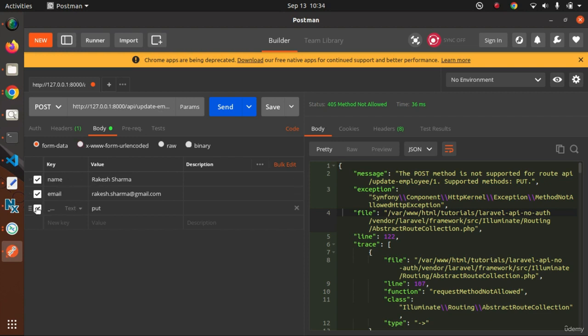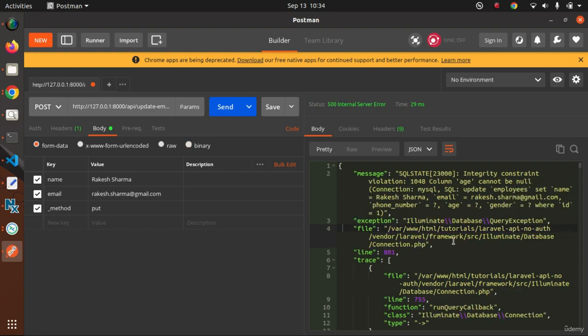Now here let's add underscore method equals to put. It means here the form submission method equals post request type, but dynamically while processing the form on the server side we are changing from post to put request type. So this API URL will be hit using put request type along with these form data. So let's click on send button, and again we are getting some error. And if we see the error, then we can see that inside this update query we are getting the value of this name field, email field, but we are not able to access the value of phone number, age and gender.